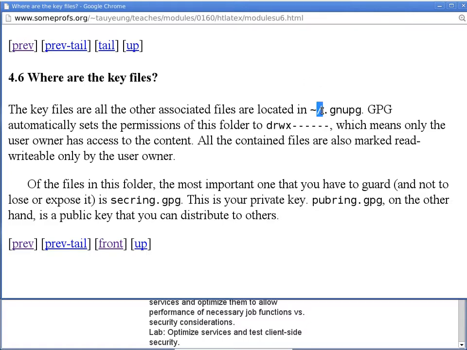So under the home directory, you have what we call a hidden file in Linux, because any file name that starts with a dot, a period, is called a hidden file. And the directory name is called .gnupg in this case. The permissions are automatically set to d, rwx, and then all dashes after that.